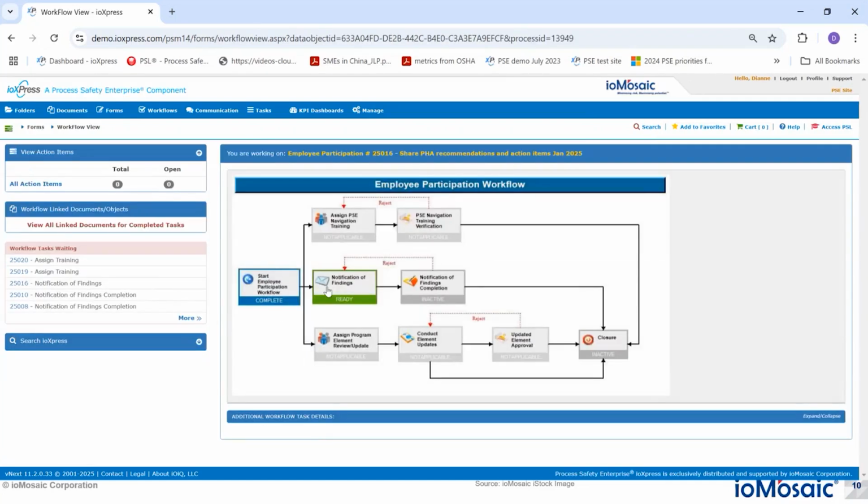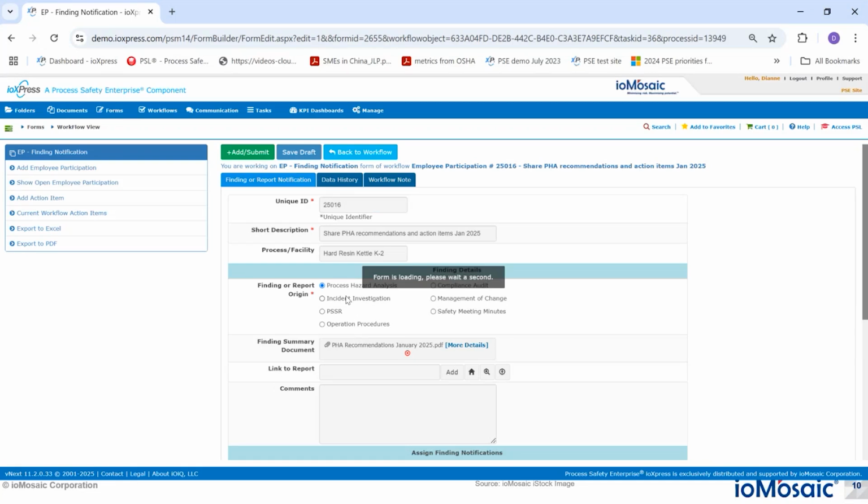Because I'm the responsible person, I would get an email that says, hey, go do the notification of findings. I would follow that link. It would take me directly here. This part is already filled out for me. It just carries it from the first page, which is nice. It reduces errors, so you don't have typos. And it's also quicker because I'm a terrible typist.